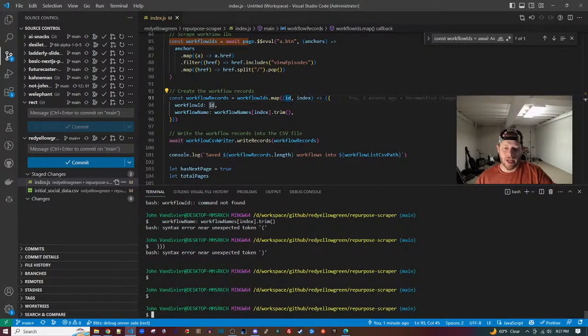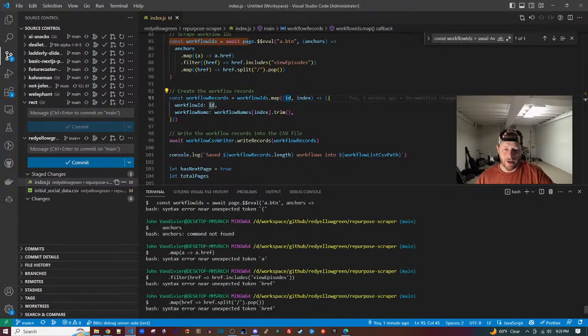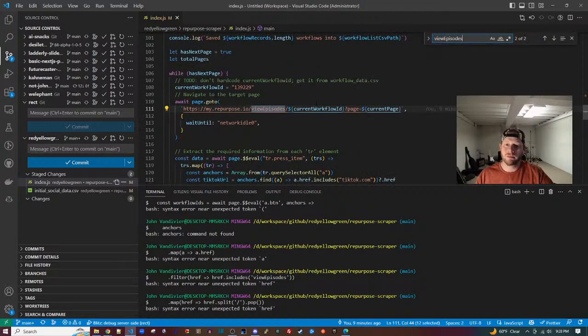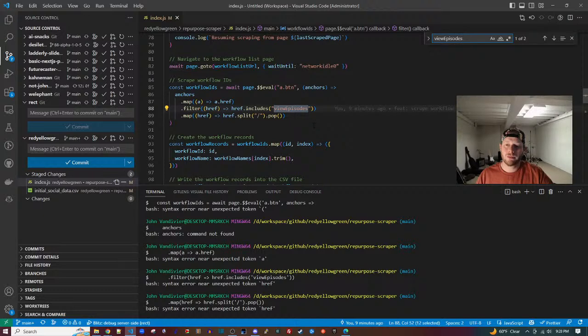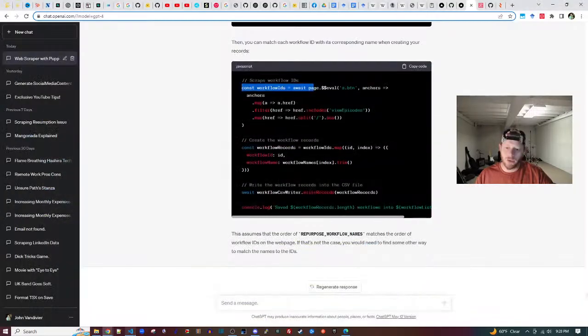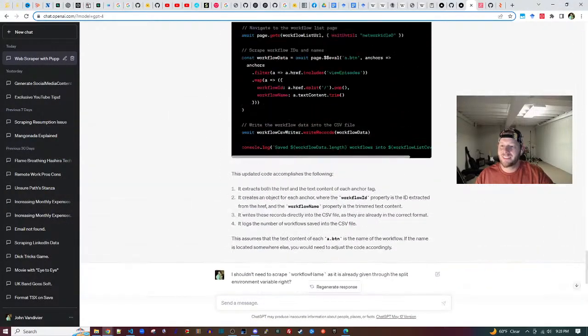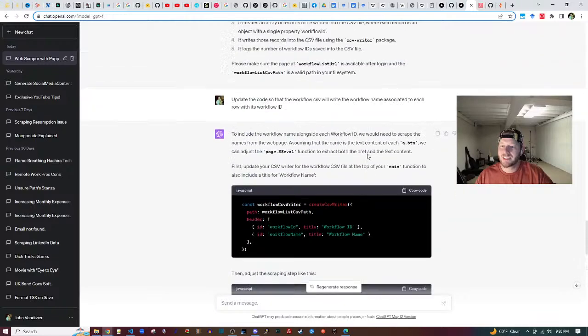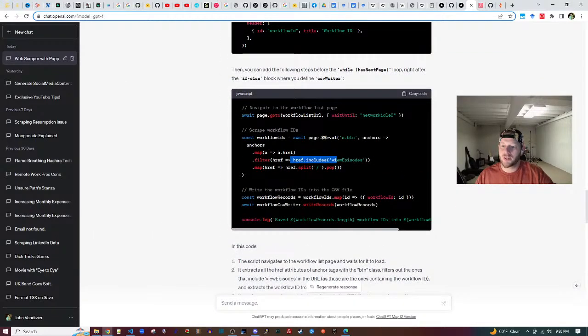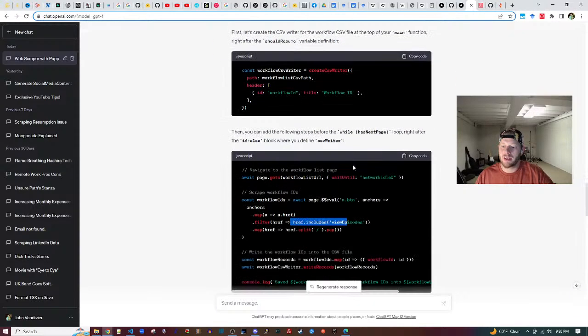Whoa, that's super busted. Look at that. Error, error, error. Syntax error near unexpected token href. So I'm going to control click this, control F, control V. View episodes. That is, I believe, the wrong text. If we scroll up, href includes view episodes. Wow, has it really been doing that?